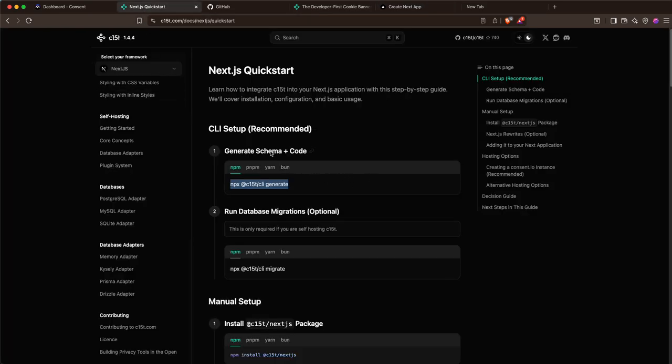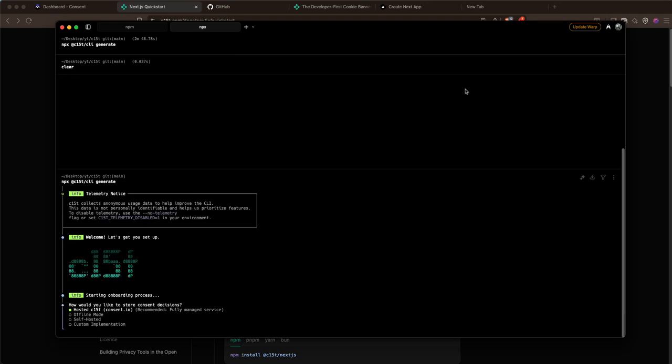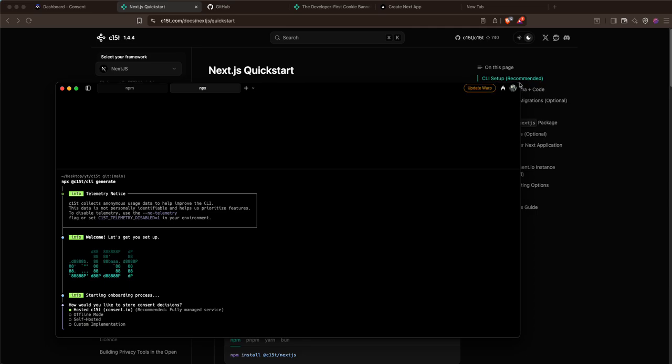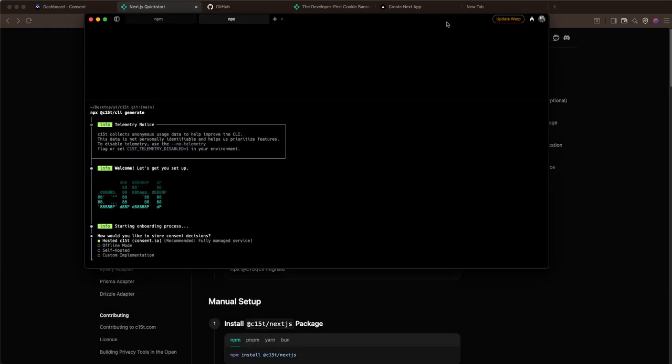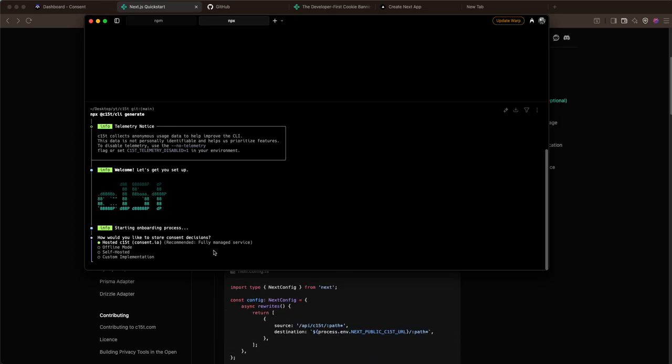And there is a quick Next.js starter guide, which I am going to show you in the demo right now. Let me quickly do that. Okay, let me open my terminal and run npx cli generate. You can do either the generate method, which I personally recommend because it sets everything up, or you can also do a manual setup by installing a bunch of packages, which I'll show you later.